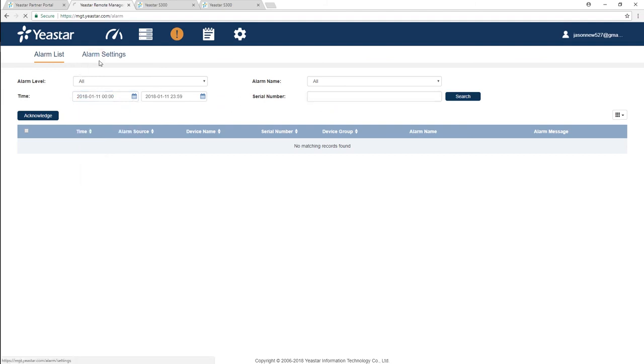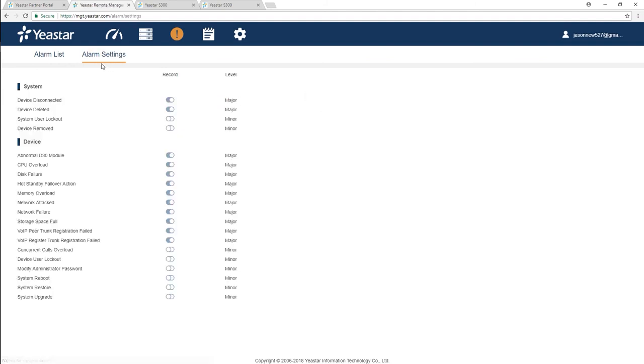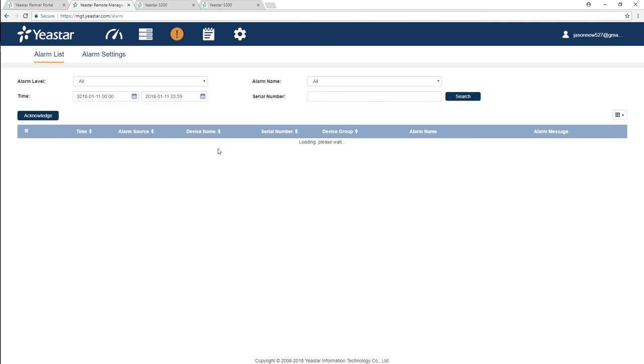The next part here is alarm settings. This is the place for us to set the alarms. As you can see, the level is on this side. The system automatically classifies them as major or minor. And we can start recording. If we activate the record, for example, device disconnected has been recorded already. So if our device is disconnected from the platform, we will find that information here in the alarm list because it will be recorded. All right, so that's the alarm settings.